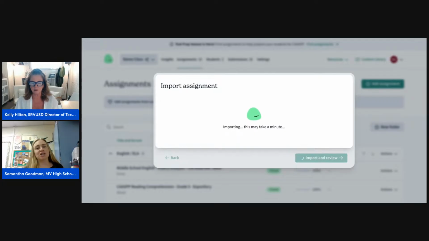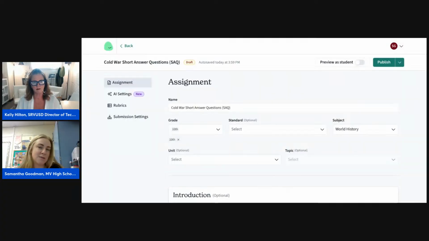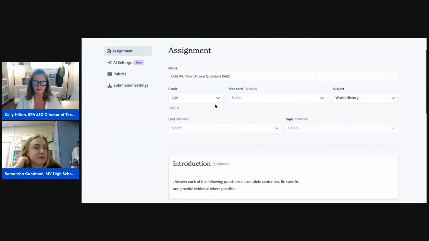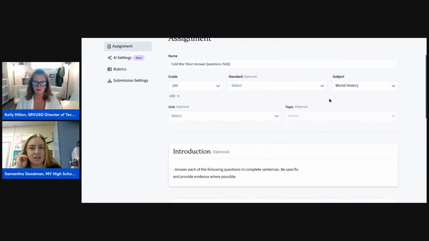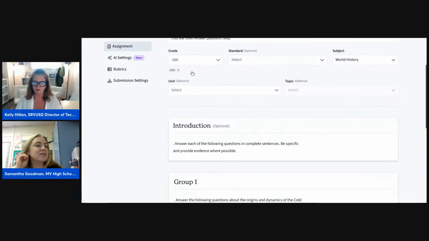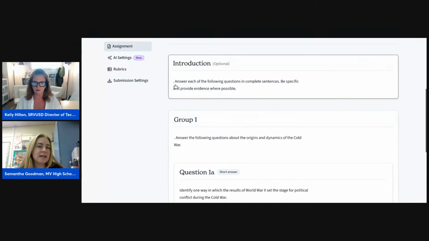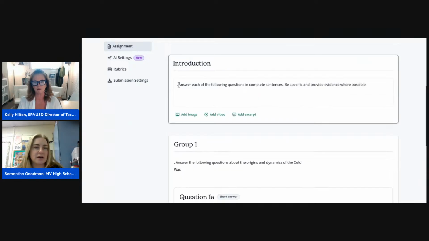And I've noticed this year, it actually doesn't take too much time to import and review. Sometimes it would take a minute or 2, and now it's super quick. So it already has filled in the name of the assignment. It's done the grade level, the subject. I can click the unit and topic if I want. Those are optional. And sometimes I have to go back, like for example, it has a period before answer, right?